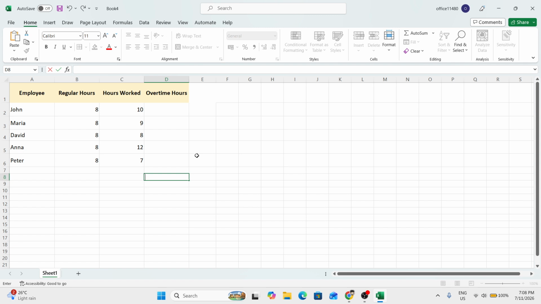To get started, go to the cell where you want the overtime result to appear. In this example, that cell is D2. Once you're in D2, enter this formula: equals IF open parenthesis C2 greater than B2, comma C2 minus B2, comma 0, close parenthesis. What this formula does is check whether the value in C2 is greater than the value in B2. If it is, Excel subtracts B2 from C2 and returns the difference as overtime. If it isn't, Excel returns 0.